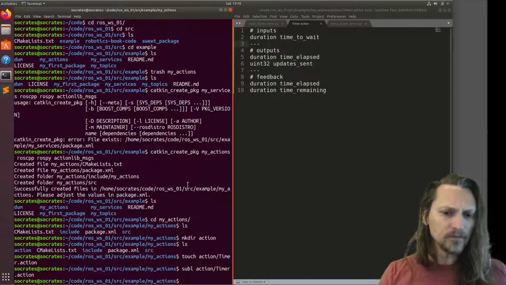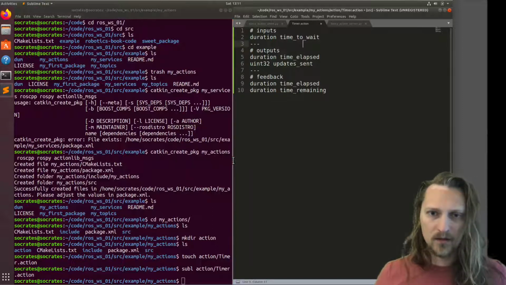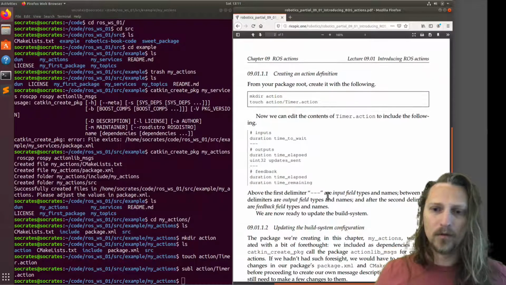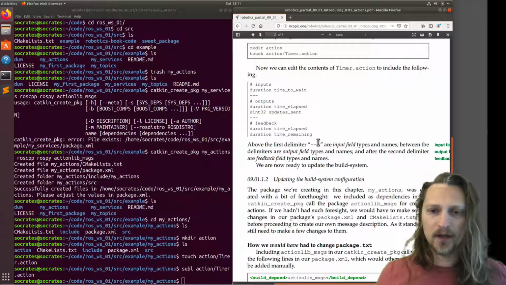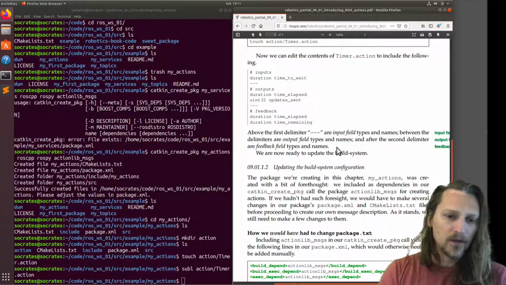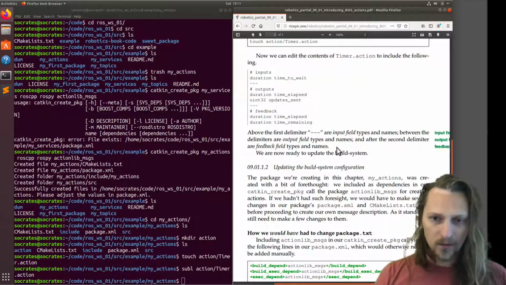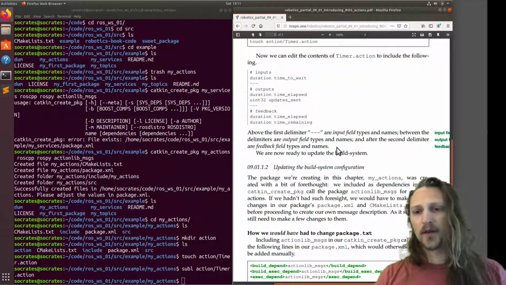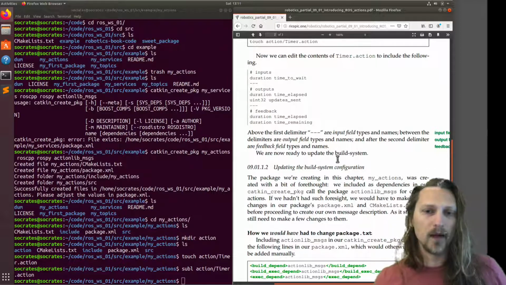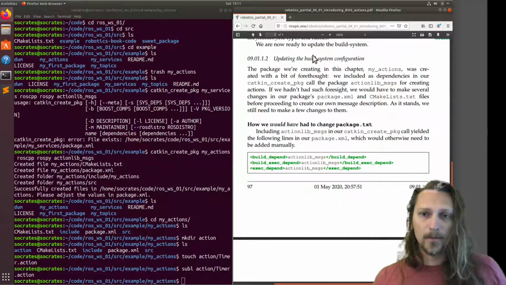And if we then pop over here, we will move on to the next section, which is to update the build system configuration. As with when we added a new service or a new topic, we needed to update our build configuration so that we had all the right packages in the package.xml and the CMakeLists. We'll have to do that here as well.